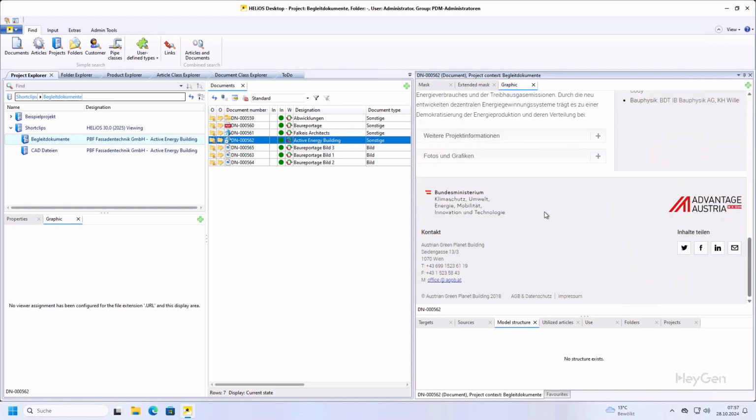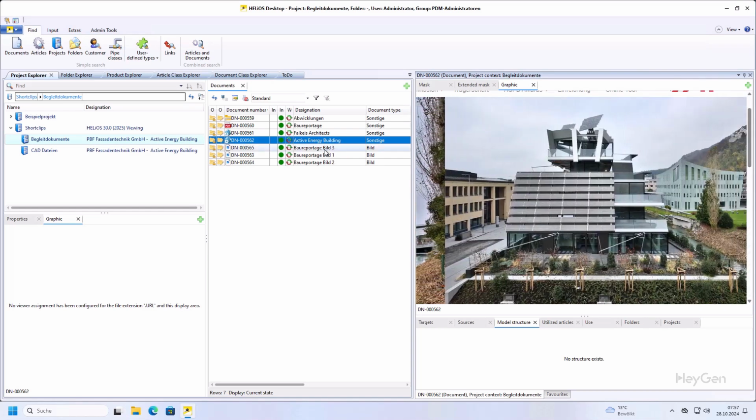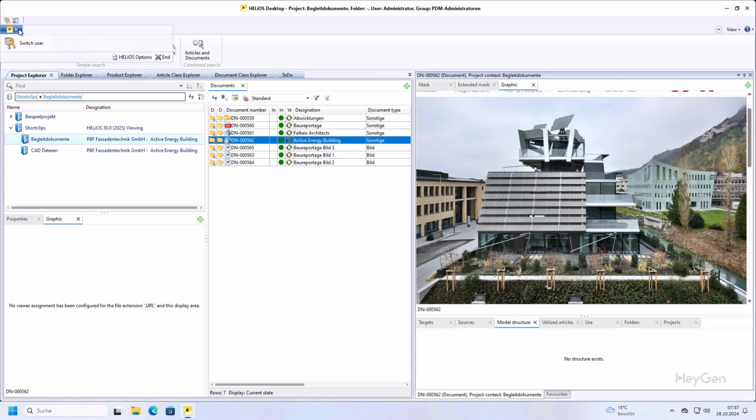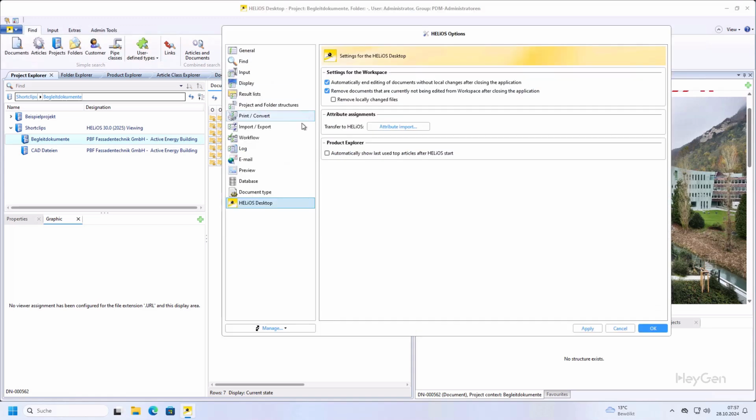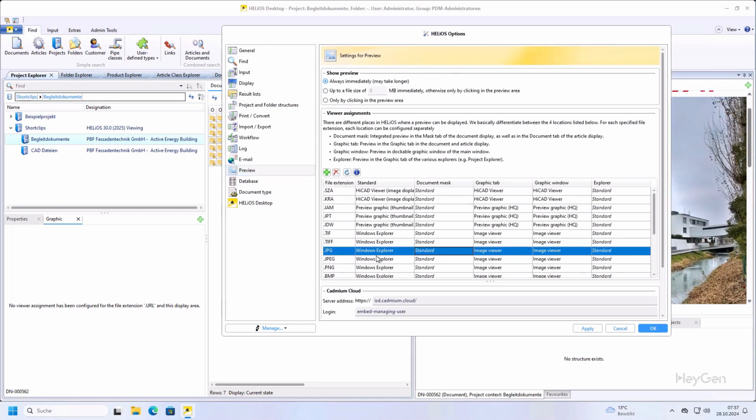Finally, let's take a look at the display of images, using the JPG format as an example. I can show that here briefly. I have chosen a slightly different configuration here. I have defined Windows Explorer as the standard here, and our integrated image viewer in the graphic tab.